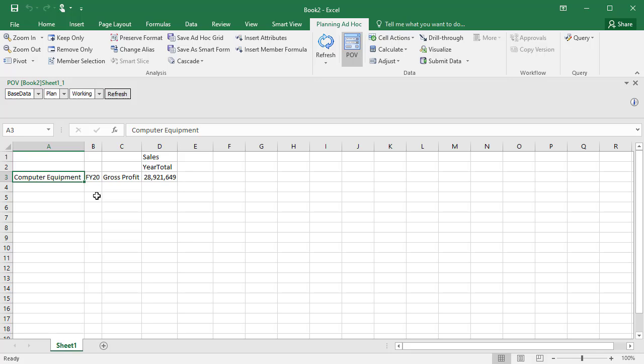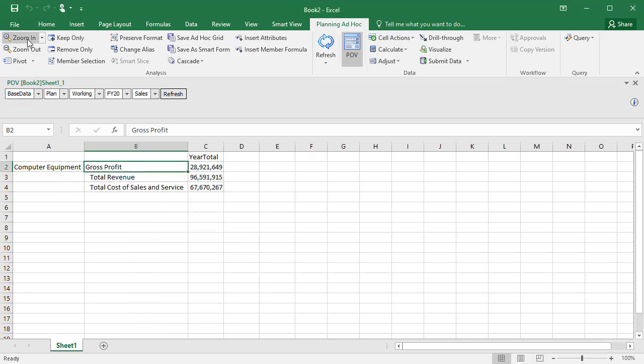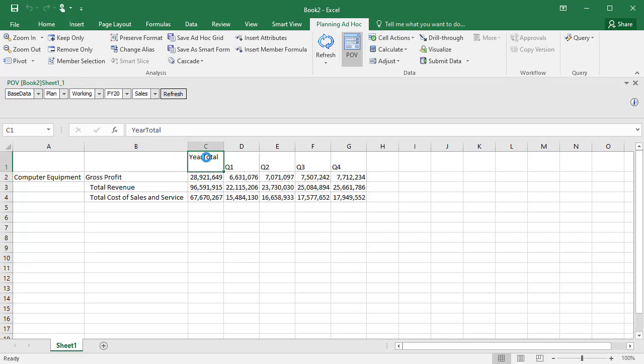You can also pivot dimensions based on your reporting requirements. For example, if you are analyzing only 1 year of sales data, you can pivot the year and entity dimensions back to the POV. Now I'll select the member and zoom in to view the next level of detail in a dimension. You can also zoom in to the next level by double-clicking a member.